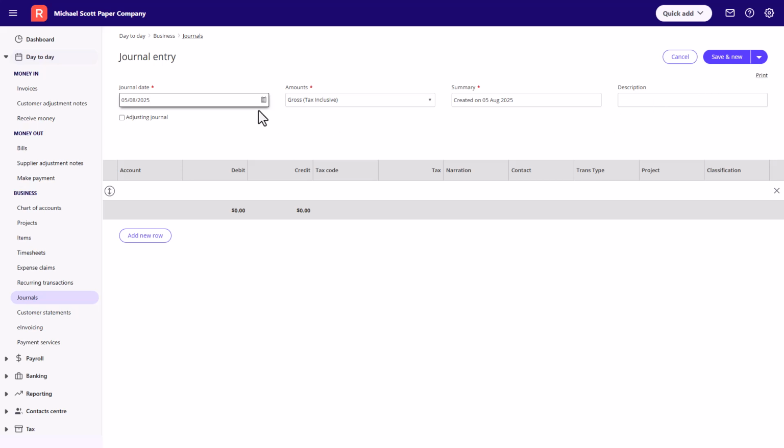First, enter a date for the entry. The amounts line will show the tax selection specified in your book. In this example, it's gross tax inclusive. If no preference was made, you can select an option.